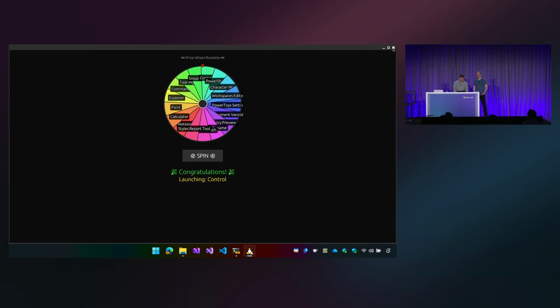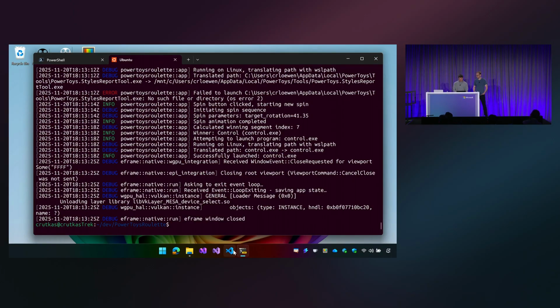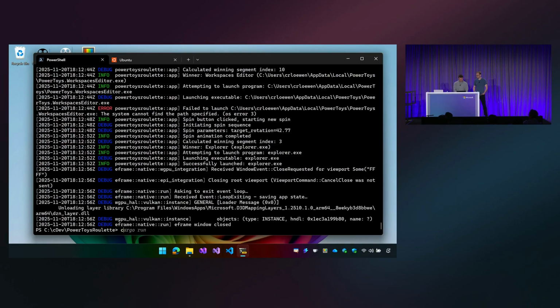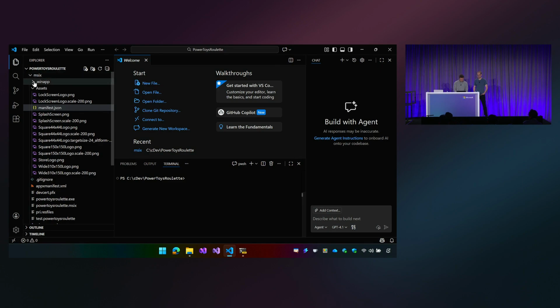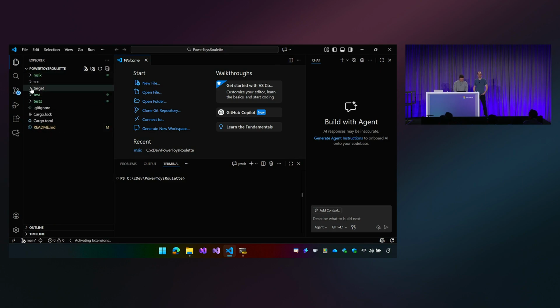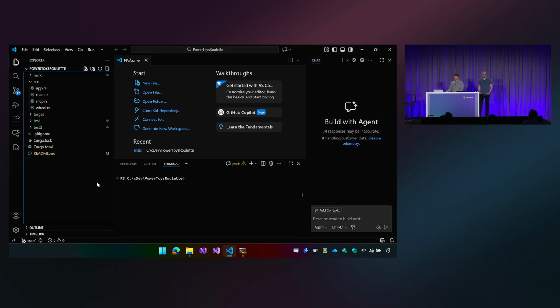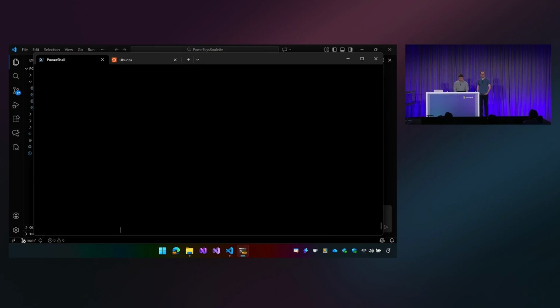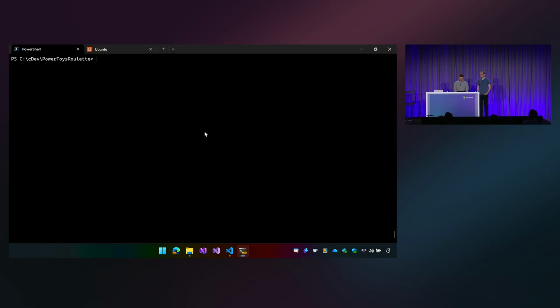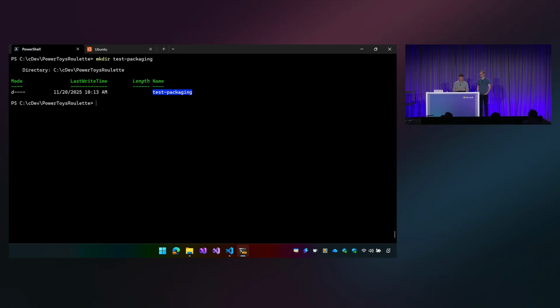But it is Rust-based. So let's crack it open and take a look at what is actually happening inside of this code base. I've written this all in Rust for fun. And I have all of my app here. And I want to now package this and share it with someone. And so I'm going to use the new WinApp tool to do that. So I'm going to go back to my command line, because I'm comfortable there. And we're going to make a test packaging folder. This is exactly how I would do it if I was starting out.